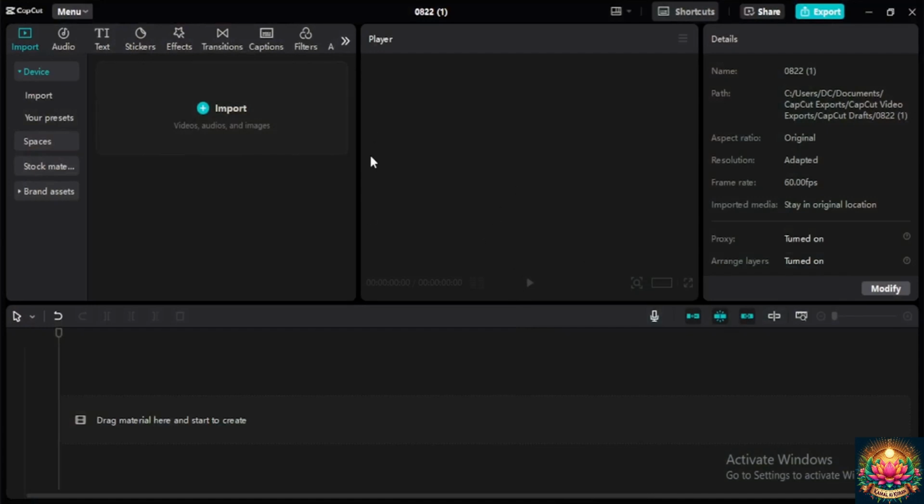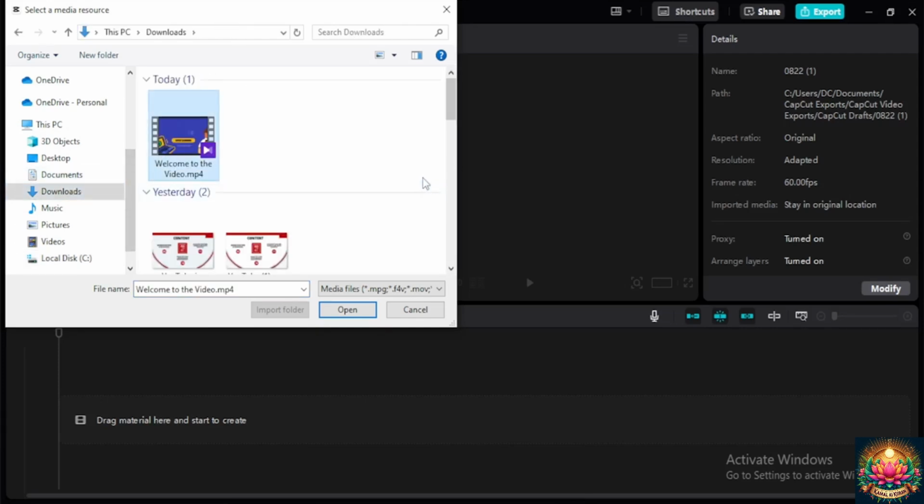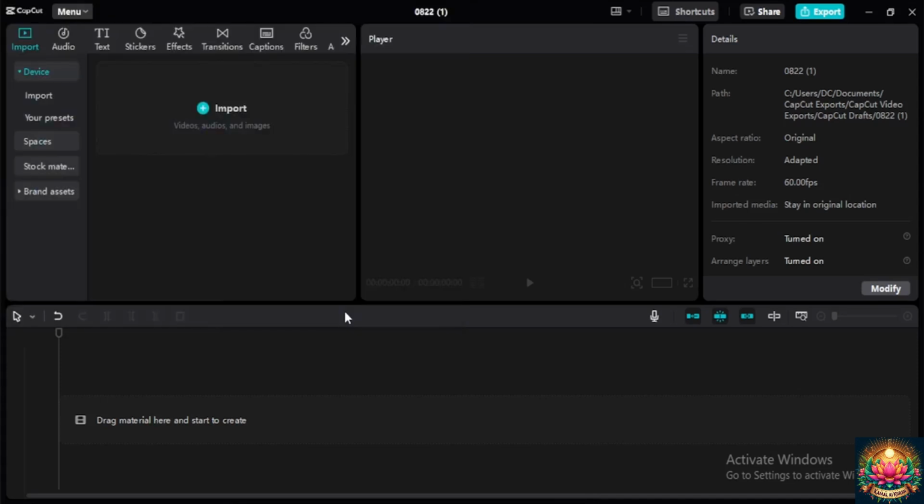Now this is the interface of CapCut. On the top left, you can see that it is on import. Import works to import any videos, audios and images. So we will be importing our video. Let's click on it one time, and simply select the video that you want to import and click on open.